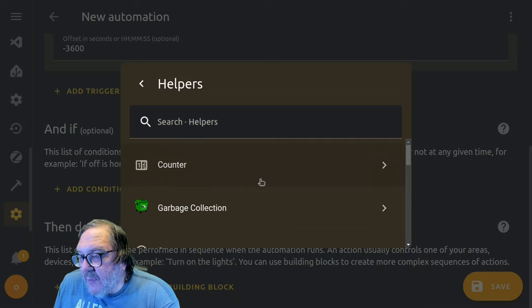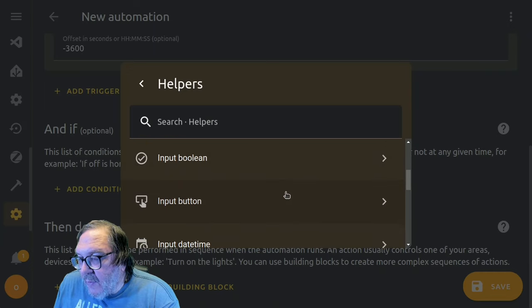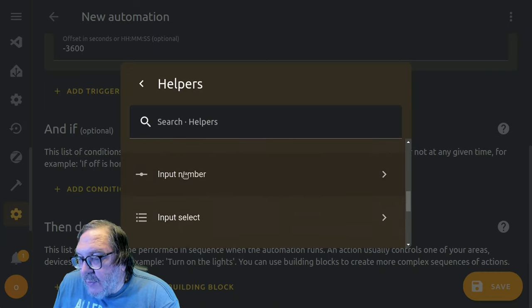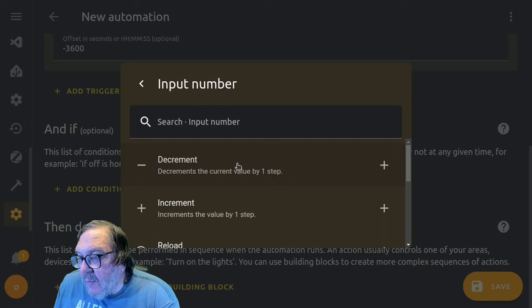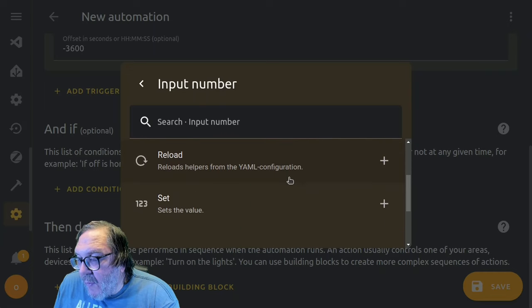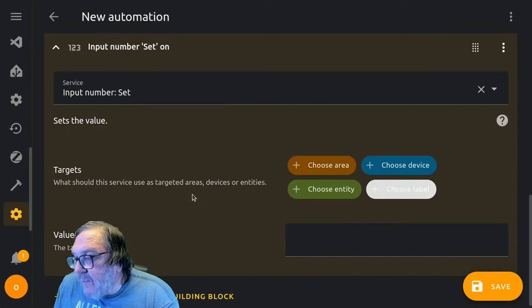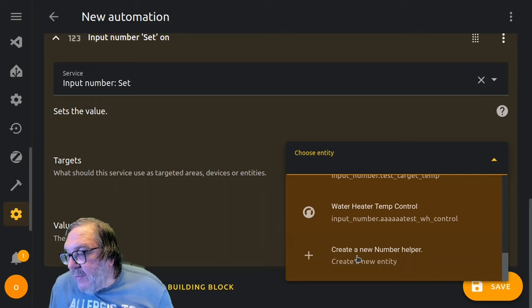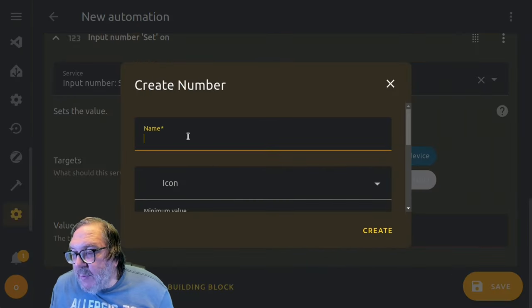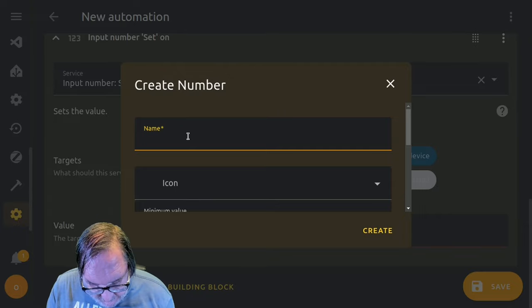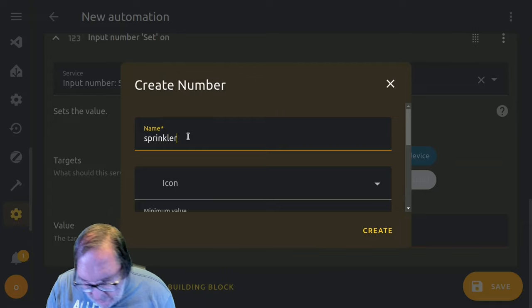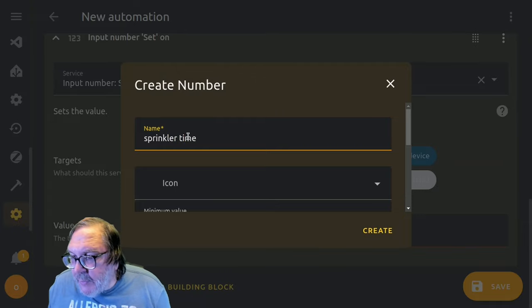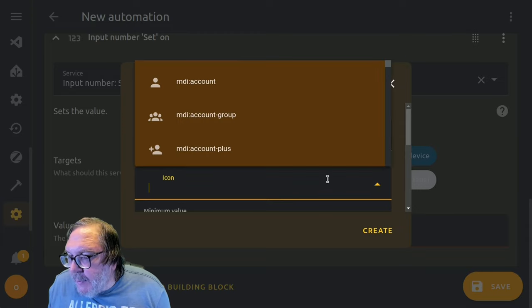Helpers. Input number. Set value. Create a new number helper. Here it is. Okay, we're going to create a new one. It's going to be called sprinkler time. Give me an icon.